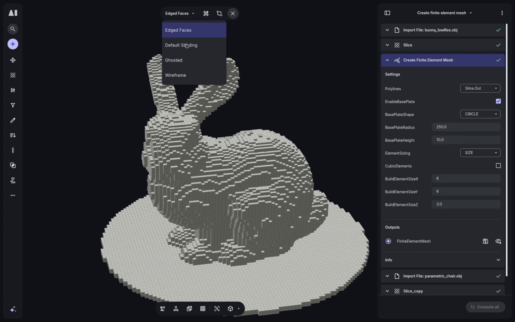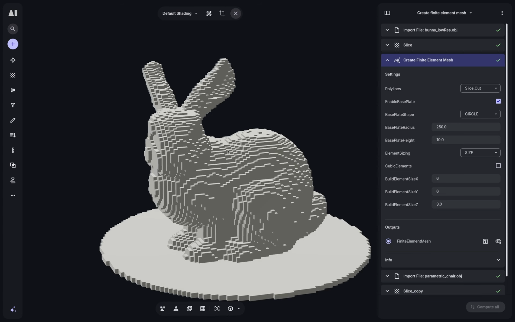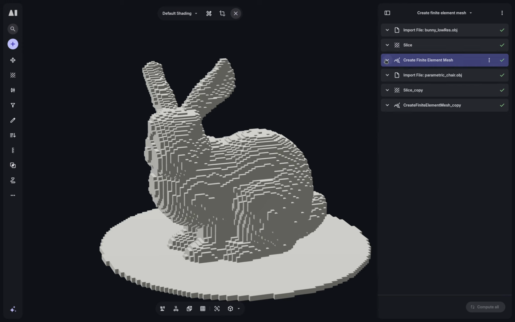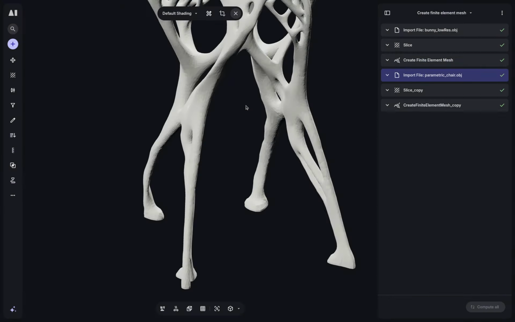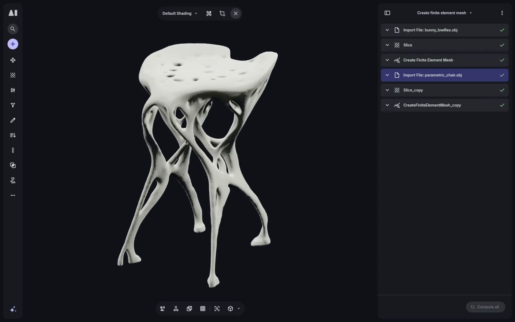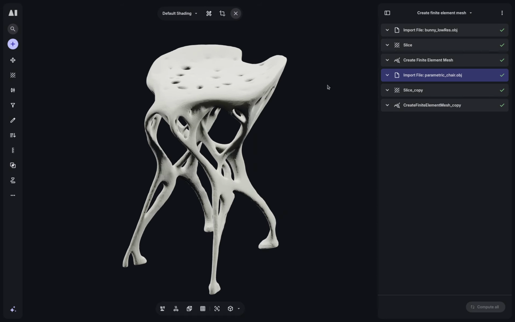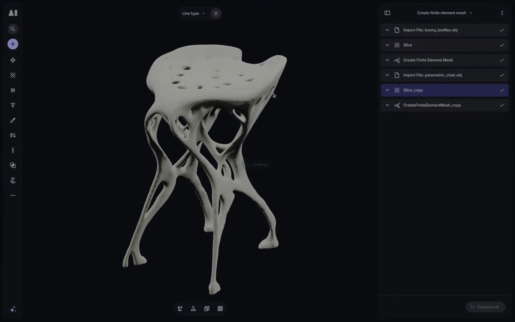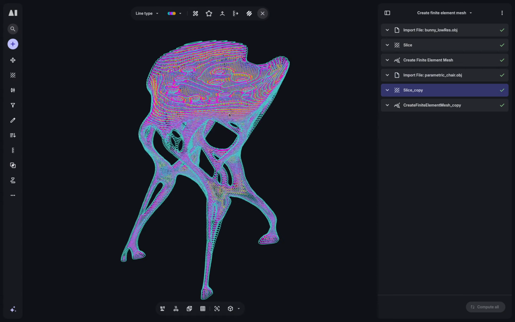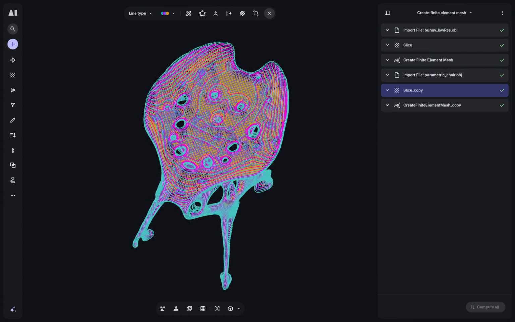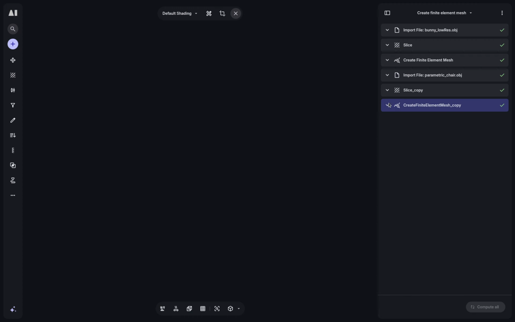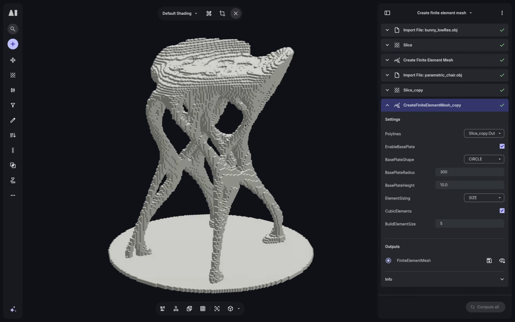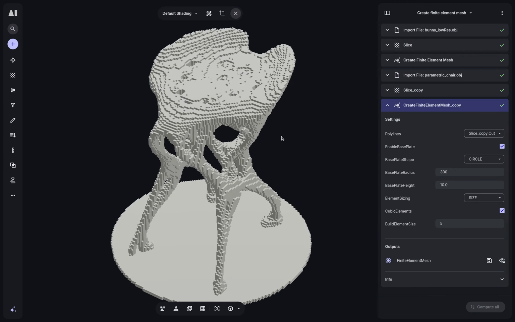So that is a brief overview of the capabilities of this new operator, and I would like also to show you a different example and different geometry in which we run this. So here we have this parametric chair that we have then sliced. Again, we generated here multiple walls, infill and skin, and then passed it inside the Create Finite Element Mesh operator, and this is the result that we got.